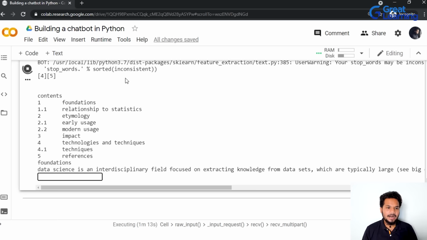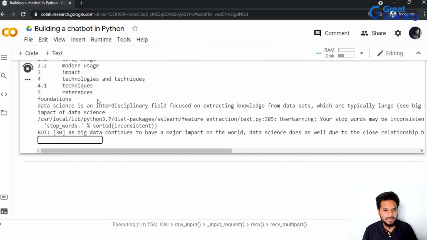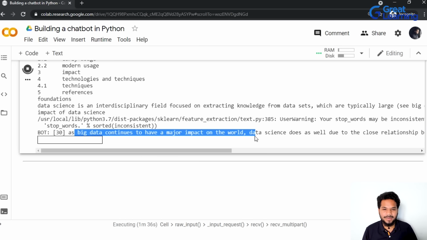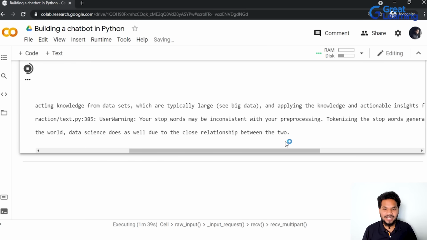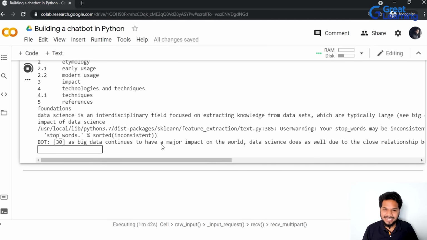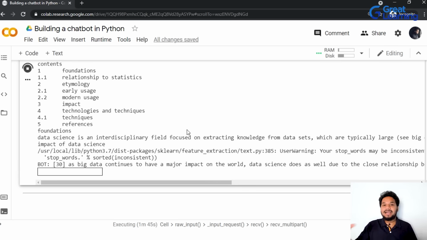How fantastic is that? Maybe I want to ask another thing. It says impact at the third point here. I want to say impact of data science. Enter. And as soon as I type impact, look, it gave me one more fantastic sentence. Of course, there are certain warnings which say your stop words are inconsistent because we do not have that big of a corpus to train. It says, as big data continues to have a major impact on the world, data science does as well due to the close relationship between the two. So it's telling me that big data has a huge impact in the world, and data science also has a huge impact into the world just because these two are tied very close to each other. I asked it, what's the impact of data science, right? And it gave me another answer.